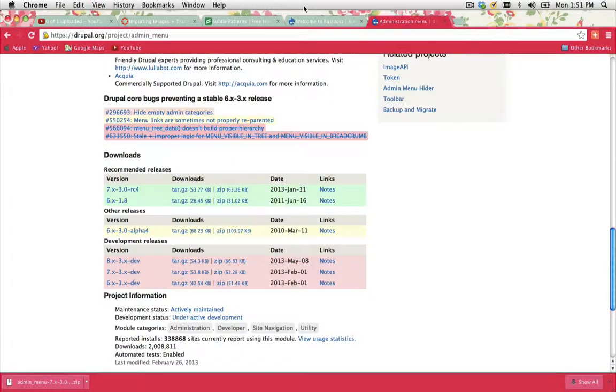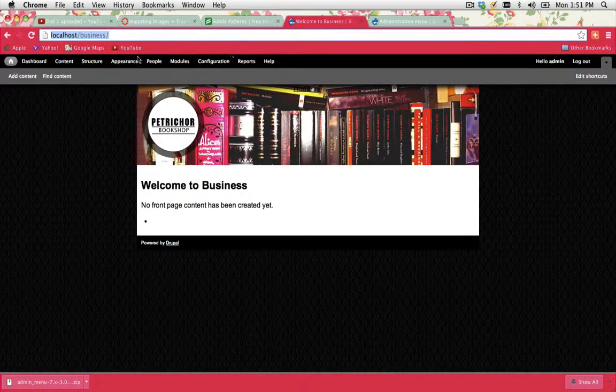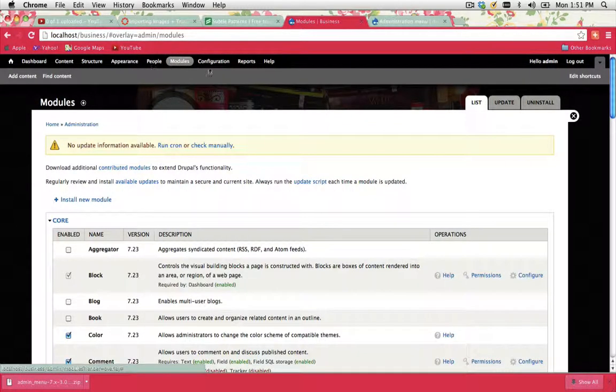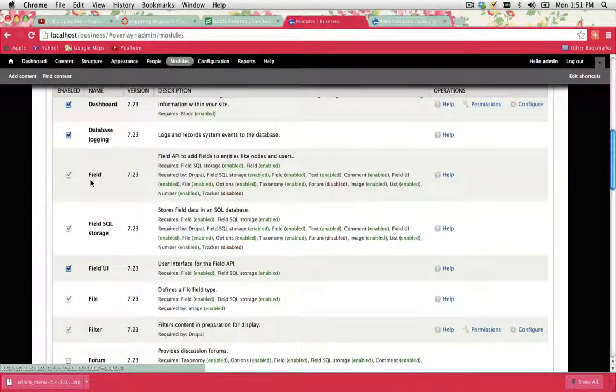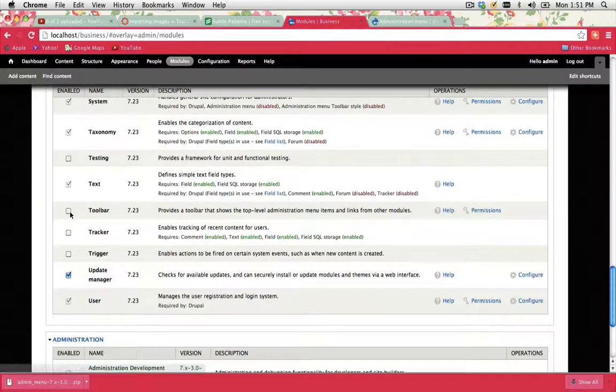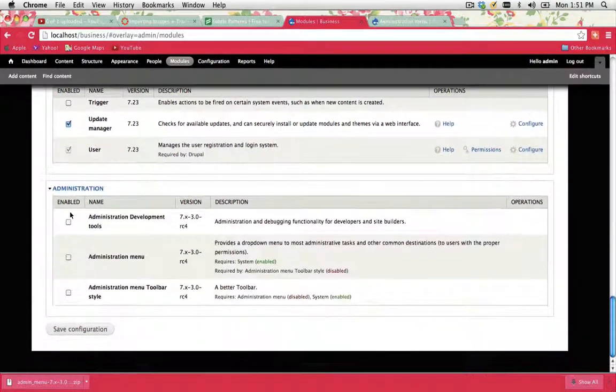Now once it's in there, you can go into your Drupal website, click on modules. So at the moment we're looking at the standard toolbar that comes with Drupal. Now we need to uninstall that one, so I'm going to scroll down to toolbar and uncheck that one. And scroll down, you can see that the administration menu is actually showing up now, so I can enable that and save configuration.